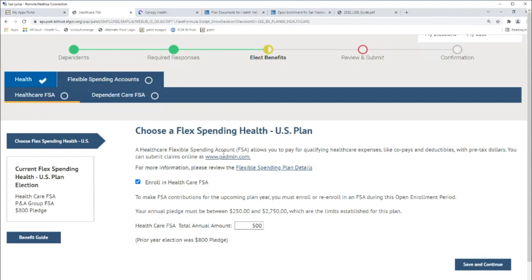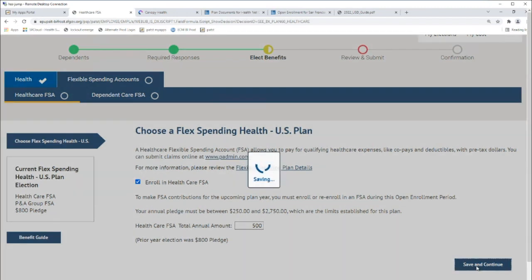Here are the links to finding out more about flexible spending accounts. They aren't based on blue buttons, but they're the link in the text. So don't miss that text, but you can link out there and find out what are qualifying healthcare expenses that I can use an FSA for. And that's how you enroll in your flex spending FSA.